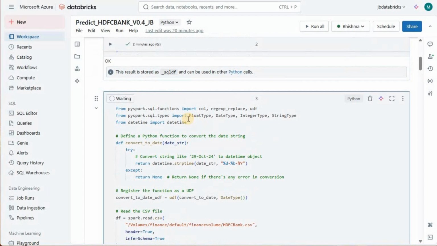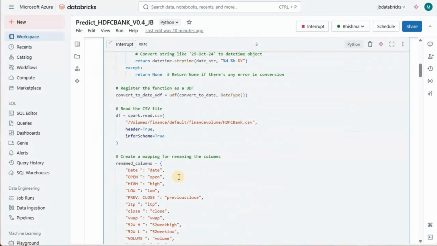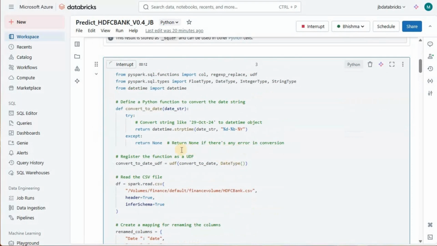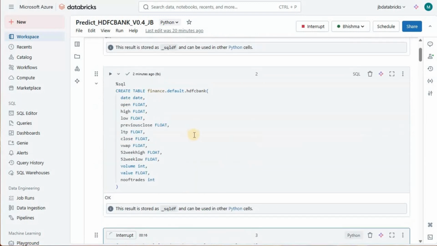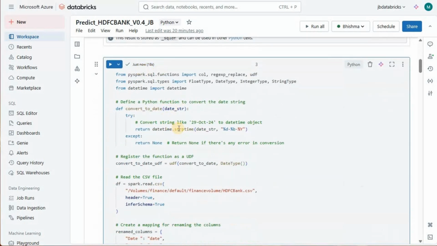So let's start this, and then let's wait for it to complete. Once this completes, it will move all the data based on whatever mappings we have given. It converts the required columns to proper data types, and then stores that data into this particular delta table called finance.default.hdfc_bank. It took close to 18 seconds in my case.